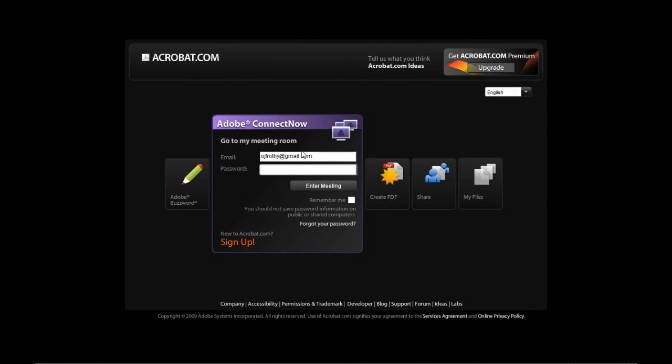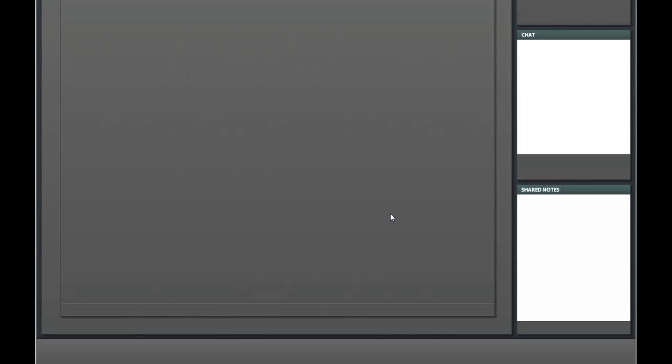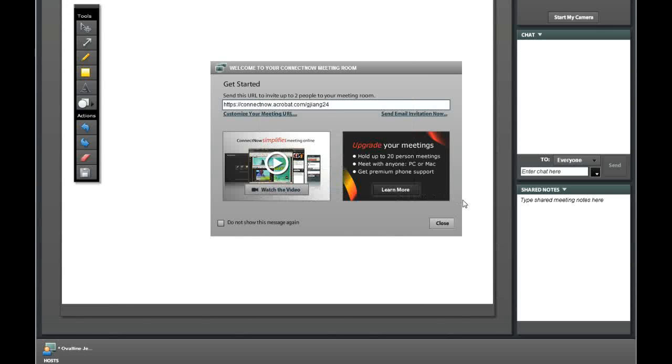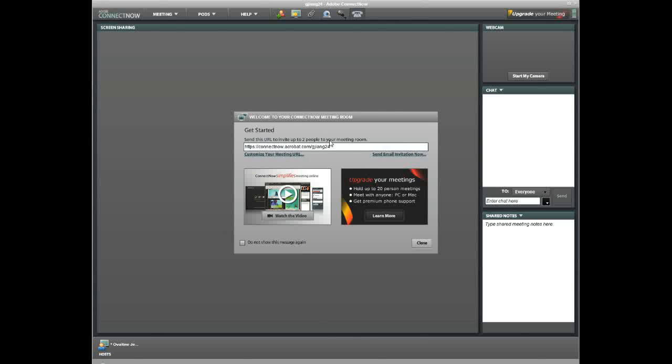As you can see, this is a login screen. All you have to do is set up an account on Adobe.com and type in your password, and your meeting room is pulled up. Here, in your meeting room, you're given a link to show you what to send to your friends and colleagues to allow them to connect to your meeting room as well.